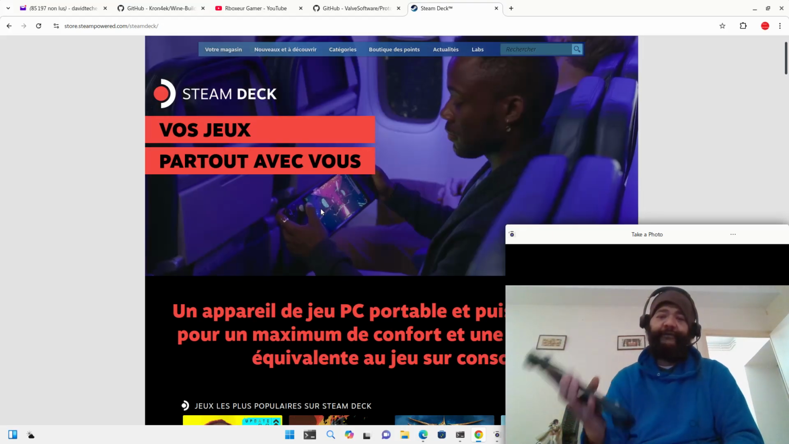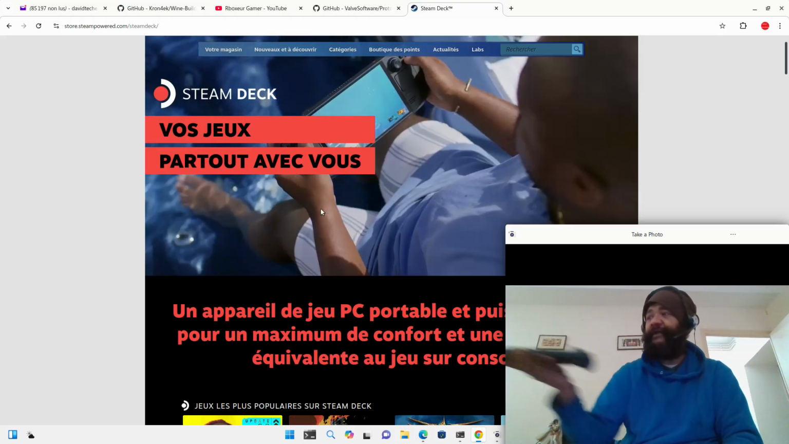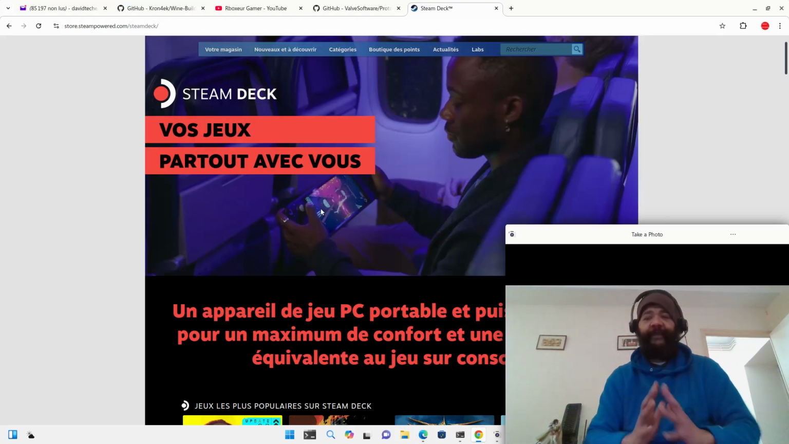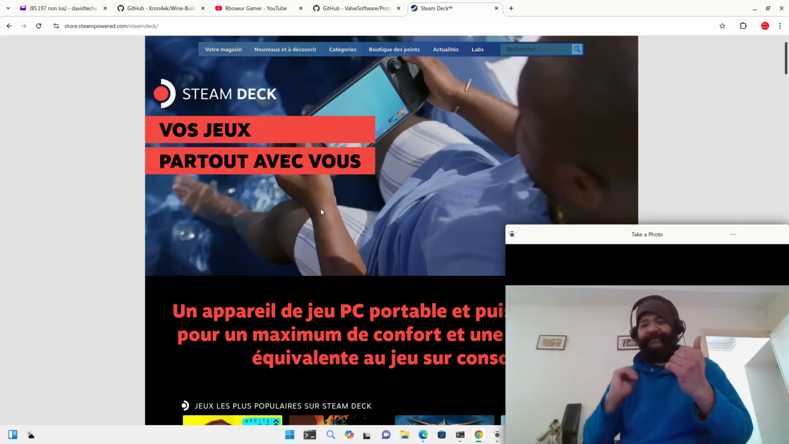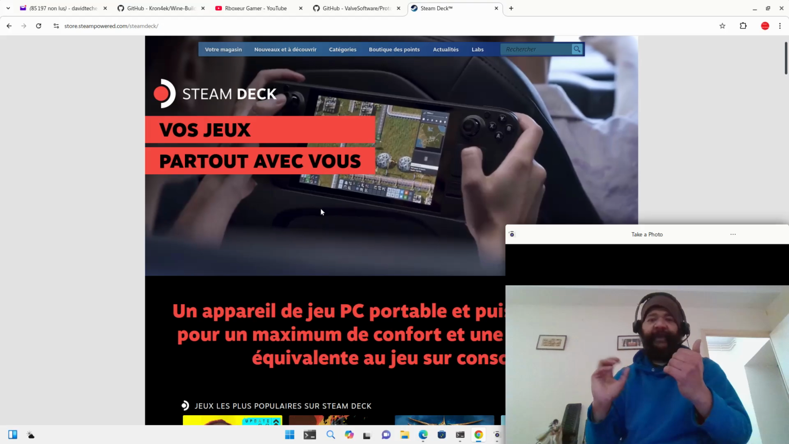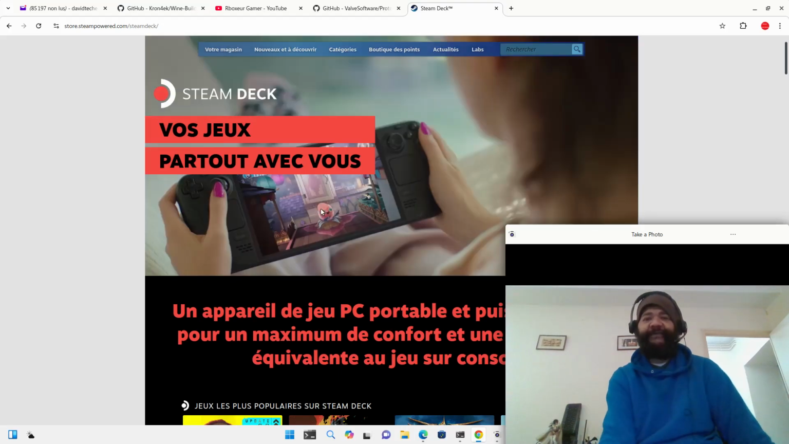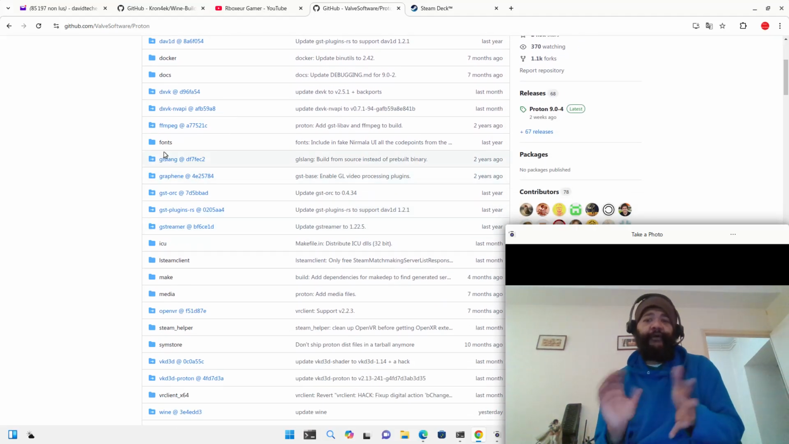And in order to be able to play your native Windows games on Linux, you will use a project called Proton, and Proton is maintained and developed by Steam. But behind the scene, there is a tool called Wine, and you can have access for free. It's open source. You can have access on their own GitHub. And behind the scene, they will use a fork from Wine.